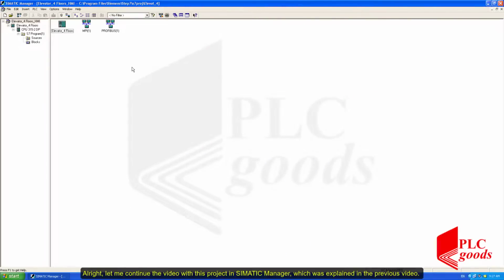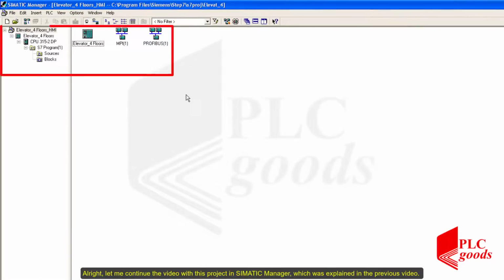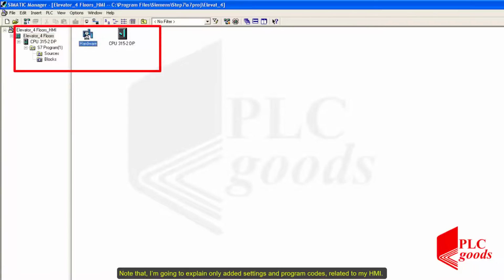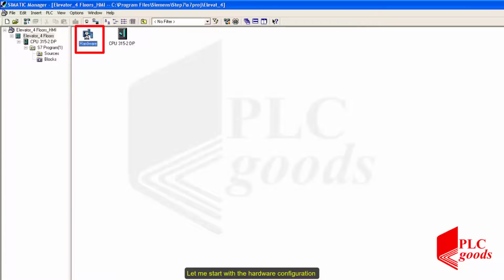Alright, let me continue the video with this project in SIMATIC Manager, which was explained in the previous video. Note that I'm going to explain only added settings and program codes related to my HMI. Let me start with the hardware configuration.